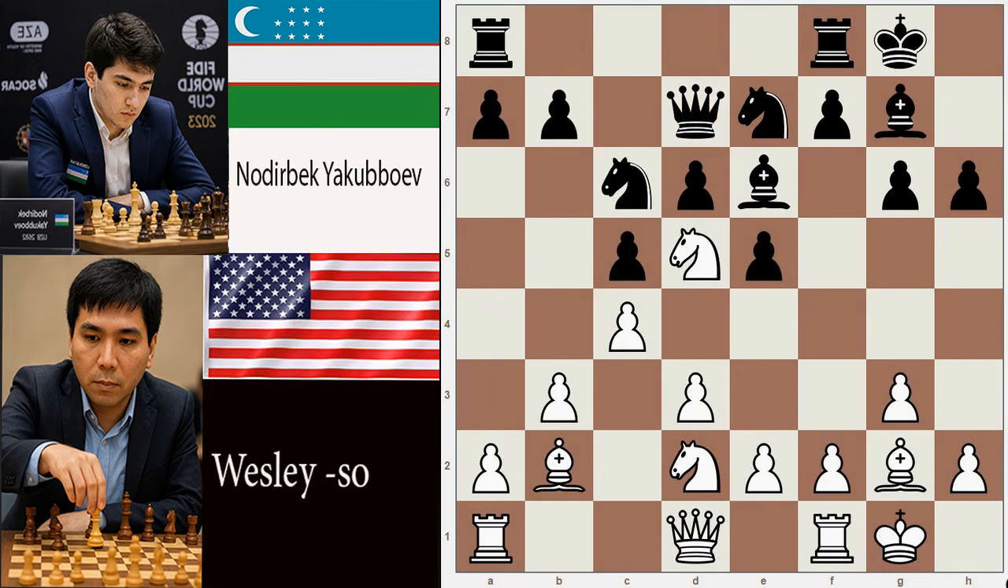Uzbekistan develops the queen to d7, improving coordination while supporting both central and queenside play. Wesley advances the a-pawn, gaining queenside space and preparing future pawn expansion.